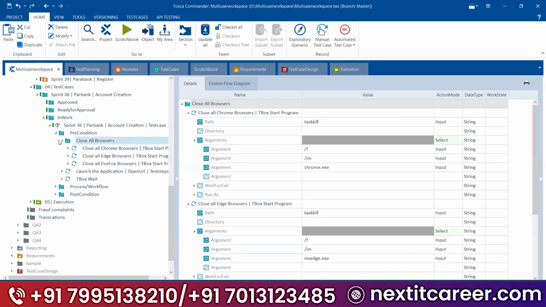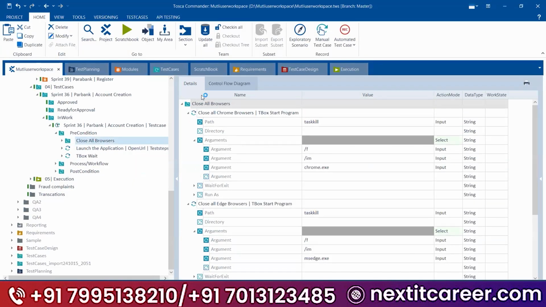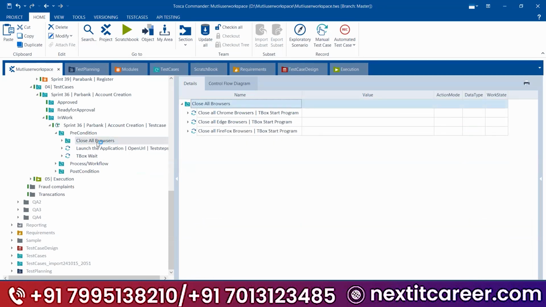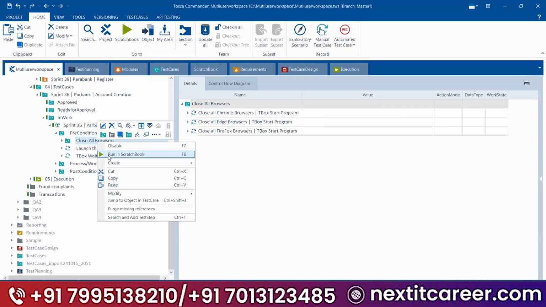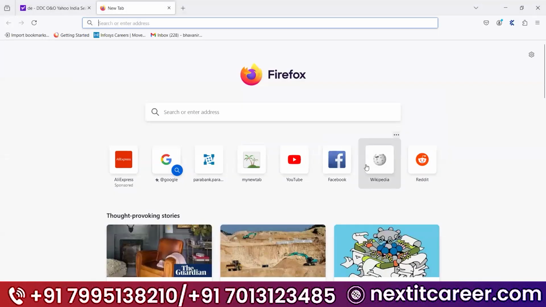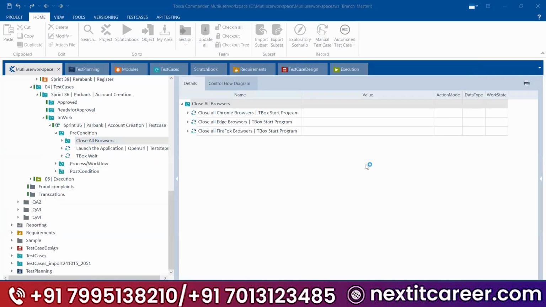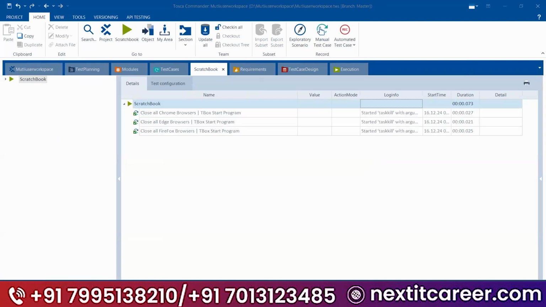Now I will right click on this folder. See, this is the advantage. One by one, if you want to run it, you can run it like this. Else, for structuring, you will create one folder. Just right click and run it. See, all the Chrome browsers will be closed. All the Edge browsers will be closed. All the other browsers will be closed. See, there is no Firefox browser, Chrome browser, or Edge browser.